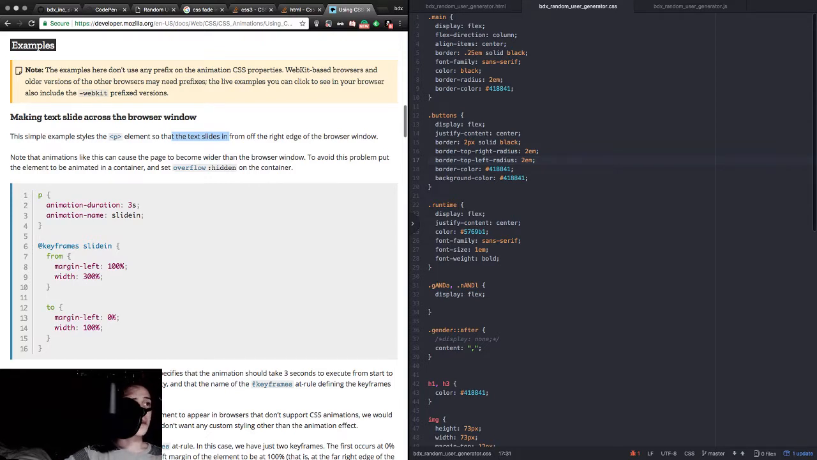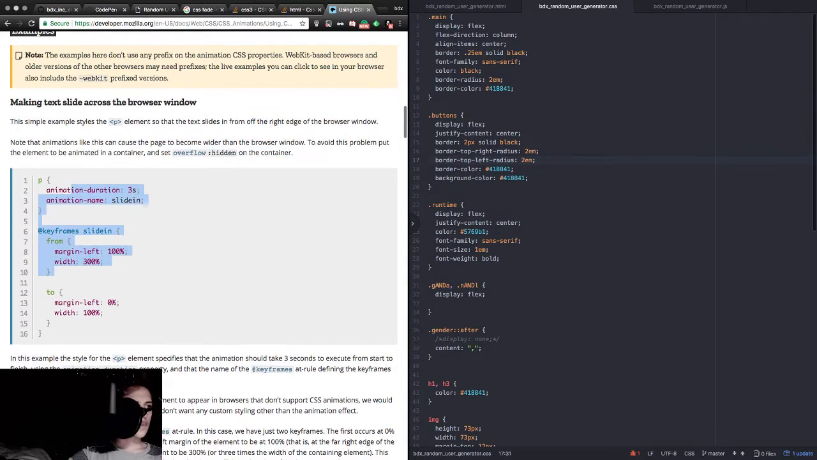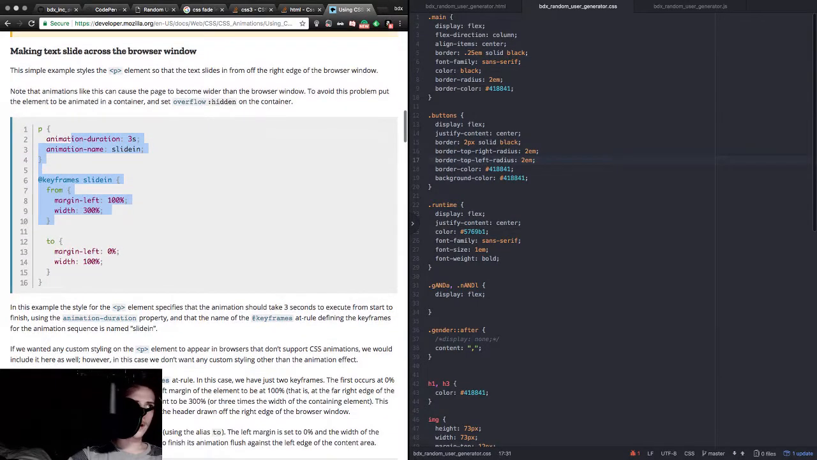Note that animations like this can cause the page to become wider than the browser window. To avoid this problem, put the element to be animated in a container and set overflow hidden on the container. Interesting. Very cool. I wonder why, if they mention that here, they don't add it into their example. That seems like such a straightforward thing. Why wouldn't everyone want to use that? Oh well, we'll find out.